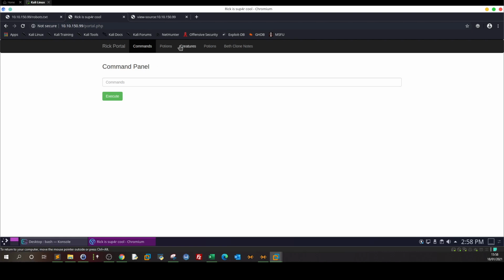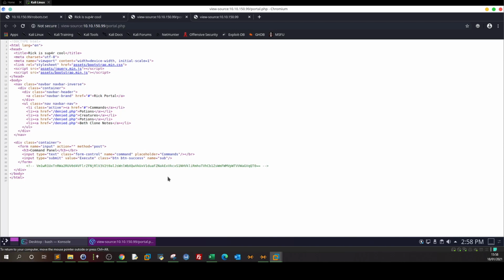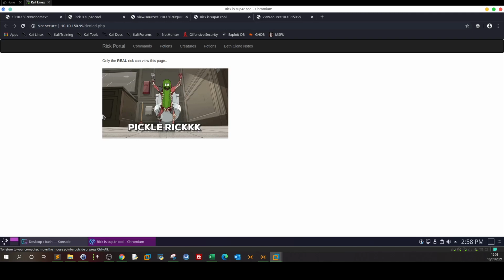We have some tabs here. As you can see, you have potions, creatures, but the most relevant one to our objective here is the command panel, which seems to be an area to execute commands on the system. If I click view page source here, I see what seems to be base64 encoded text, and we see a PHP file called denied.php. Let's click on that. So only the real Rick can view this page. Okay.